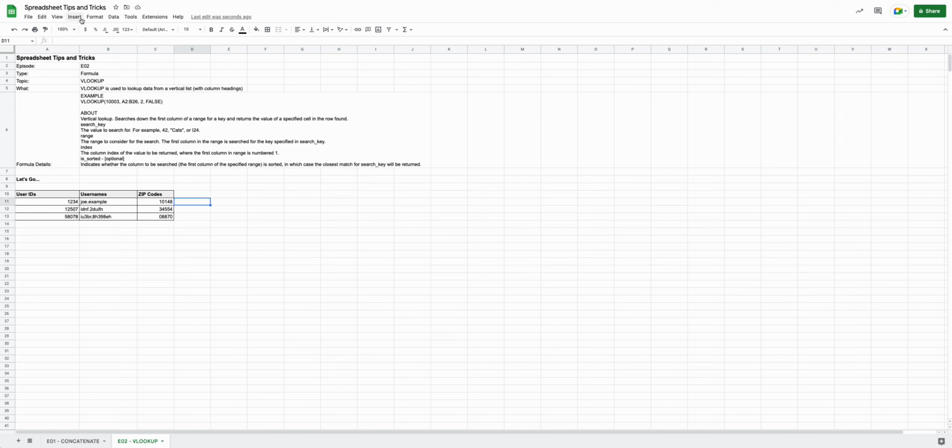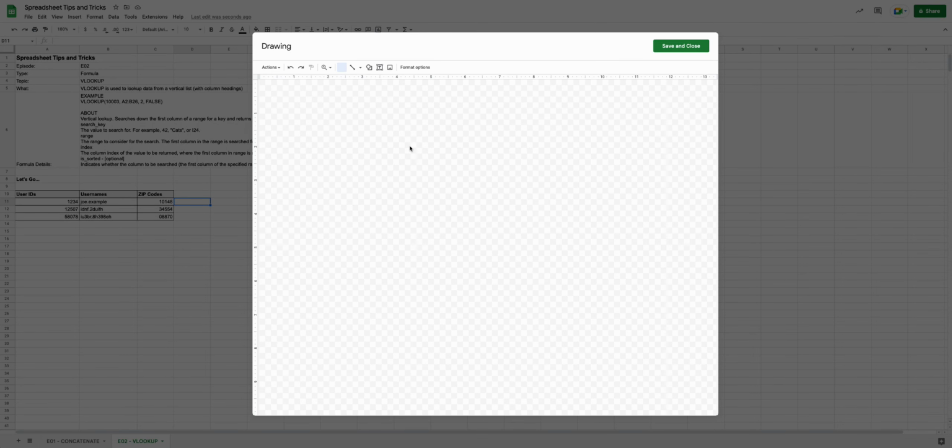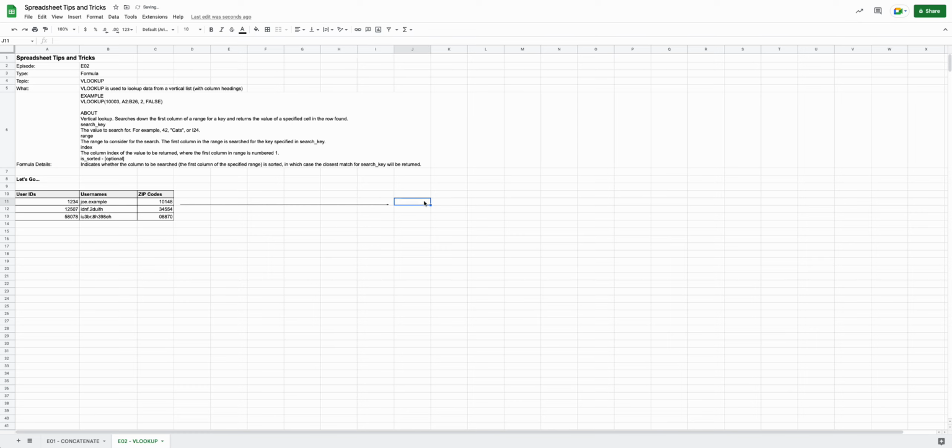So just for the sake of visuals, I'm going to insert an arrow so we can see what we're looking at here. Again, this is just for visual sake. This has no bearing on the formulas or anything. So insert an arrow there just to show that, okay, we're looking at a separate data set now.